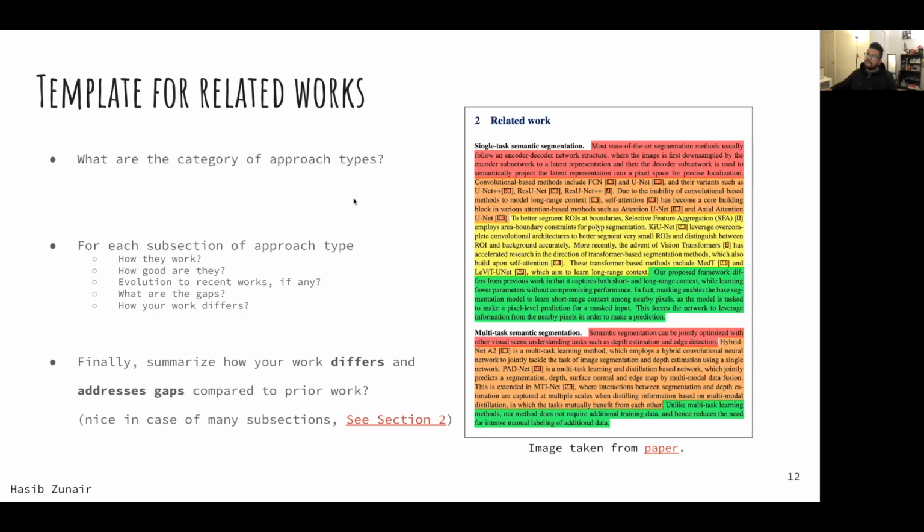Here's a template for related works. In the first step, you basically discuss the category of the approach types. And then for each subsection of an approach type, you mention how good they are and how they work, and also what is the evolution to the state-of-the-art methods, and what are the gaps in these methods, and how it is different from your method.